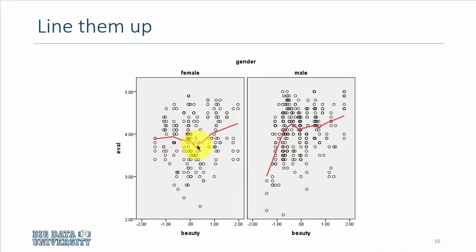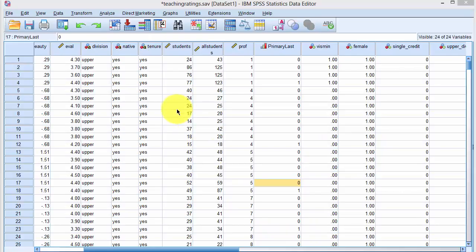And lastly, we can fit a regression line to it. This is a lowess line that we have done. We'll discuss this later, but just to show you how to get these results, I'll take you to SPSS.